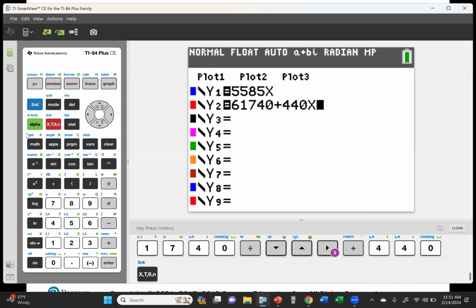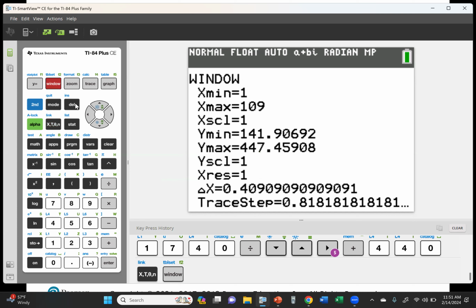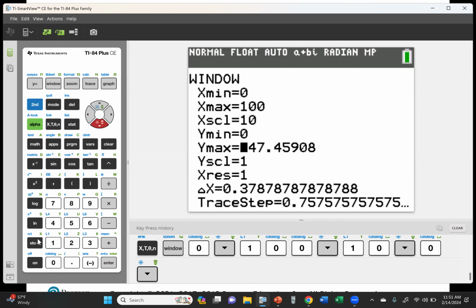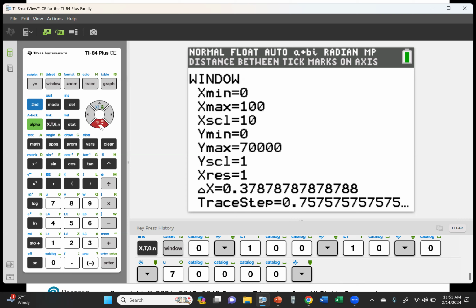So I might change my window from 0 to 100 and see what that looks like, and then adjust it accordingly. Before I graph this, I'm going to go to my window, and I'm going to change my x min from 1 to 0. My x max, I'm going to change to 100. And just so that it looks prettier and I don't get like 900 million tick marks on the bottom, I'm going to change that scale to 10. Then my y min, again, it's appropriate to start at 0, and I'm going to go to 70,000, because my y-intercept is 61,000 something. Then I'm going to change that y scale to 5,000, just because. Okay, and then we're going to hit the graph button.